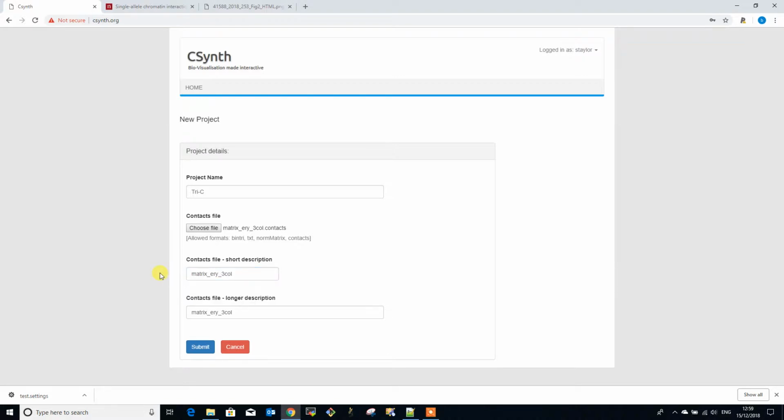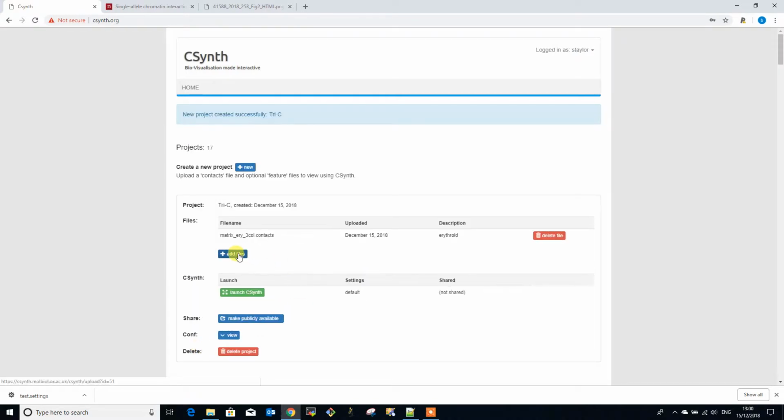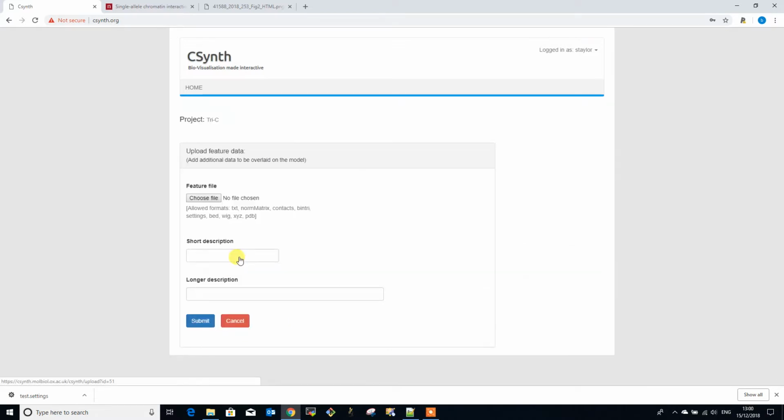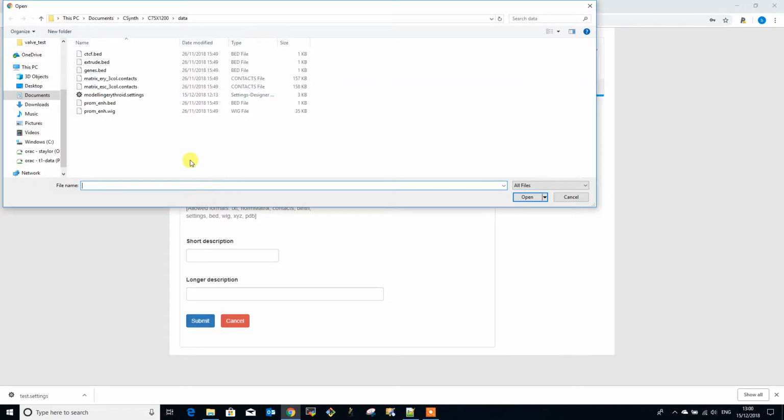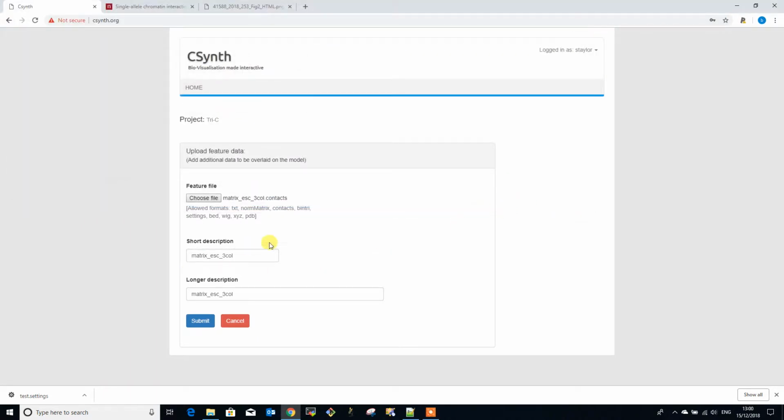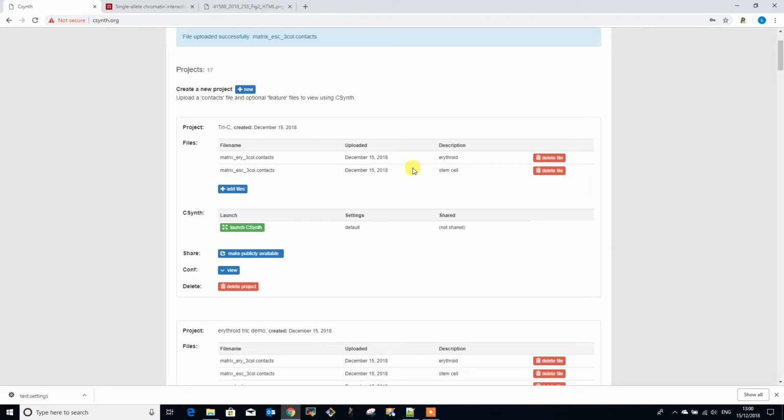So we'll call it something nice, such as Freud, and then submit that. Then we'll add another contacts file. This is the embryonic stem cell contact data. Call that stem cell. This is all mouse data, by the way. We could submit this, and then you've loaded two data sets up.